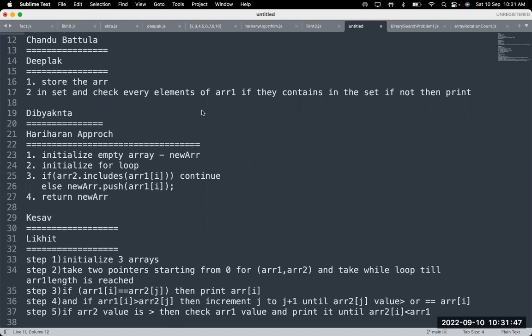Yeah, the question is that they have given two arrays, S and Q. The main objective of the question is to fetch the values in the first array which are not existing in the second array. Correct, correct. So what have you written? You said initialize empty array, new array. What is the meaning of this? Actually, they have given two arrays in the question itself. So for storing the output values, I have initialized an empty array.